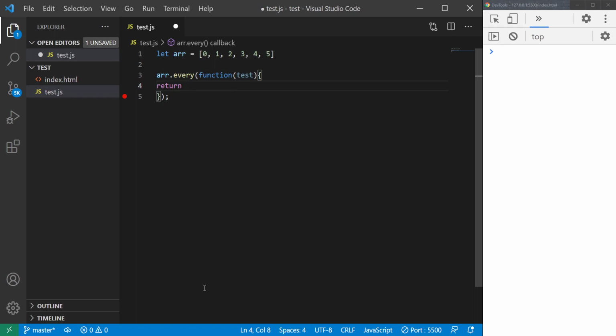Anyways, over here we're gonna return if this test is greater than or equal to 0. Save. So basically what this will do is if anything is above 0, it's gonna return a value of true, and it will return a value of false if anything inside of this array is under 0. So right now everything is equal or above 0, so it's gonna give a true.